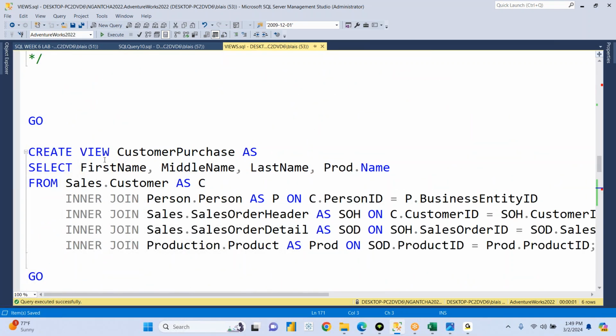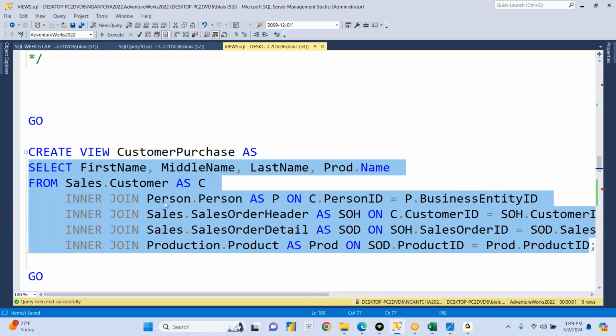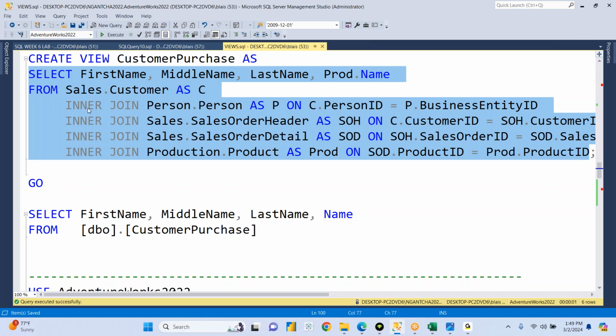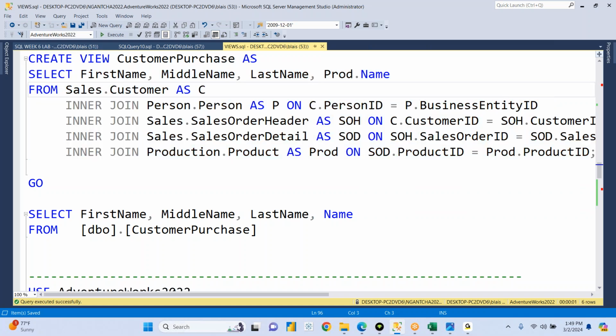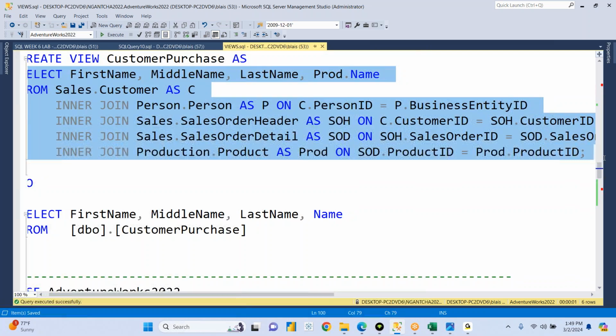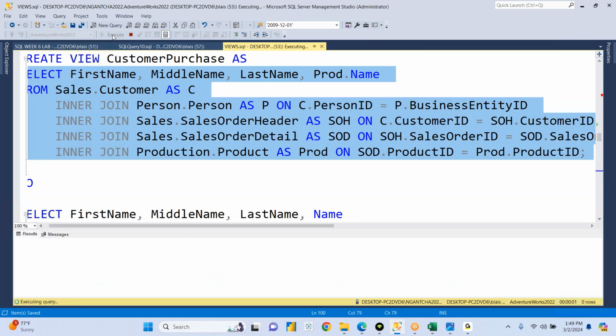If you look at this code right here, is putting together how many tables? Can somebody tell me the number of tables involved in this select statement? I'm just highlighting only the select statement, this, and I'm clicking execute. How many tables are involved in this select statement?